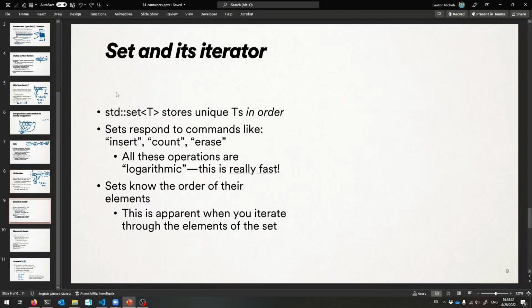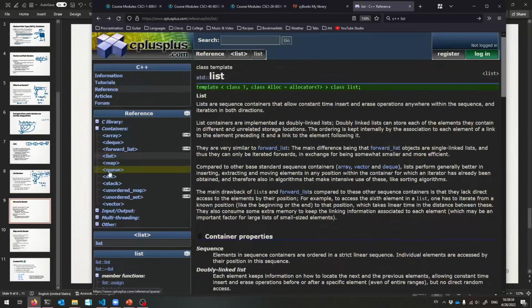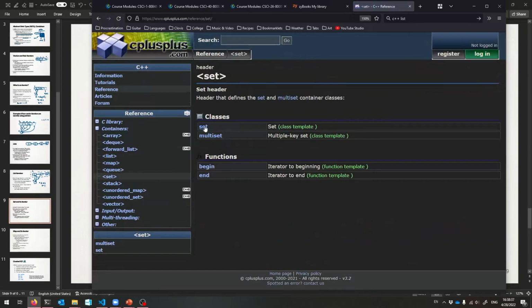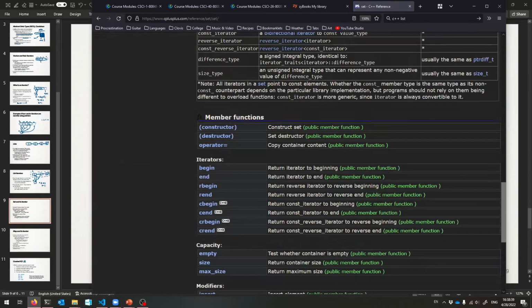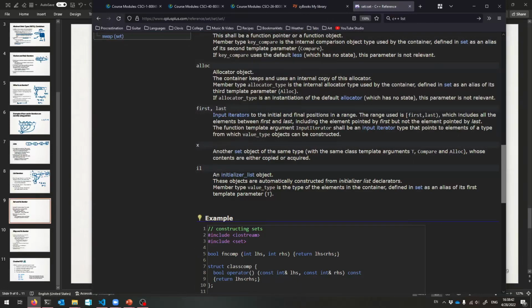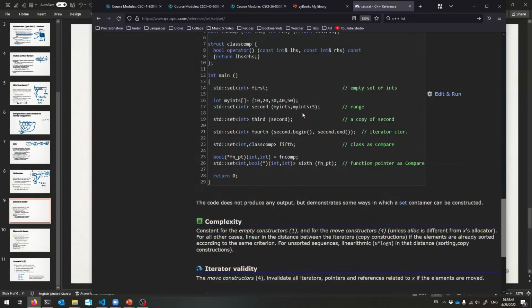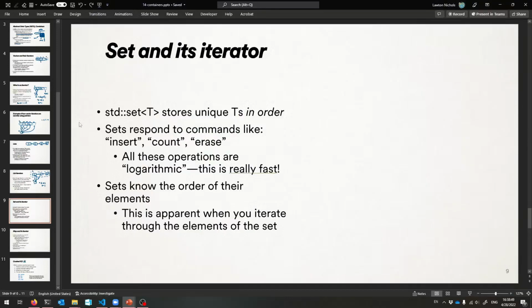Let's talk about set. A set lives here in the set library, and it's another way of holding stuff. A set holds a bunch of stuff in a special way. So here are a bunch of different ways to make a set. I'll show you my own way in code in a second. But a set stores unique values of your type T in order. It remembers the order, not in which you added them, but if you were to sort them, it remembers that sorted order.